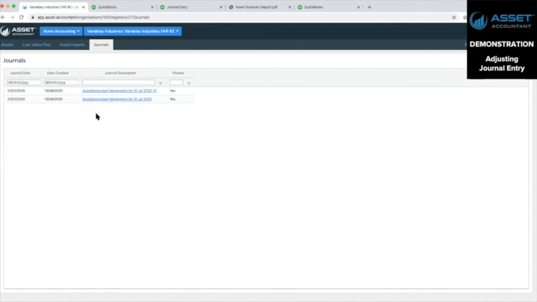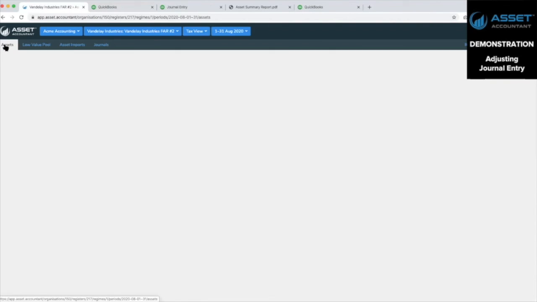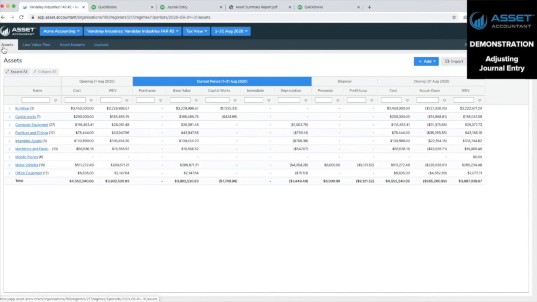It might be interesting at this stage to have another look at the View Assets screen, Mark, if you wouldn't mind, so that we can see how AssetAccountant immediately updates your view as additions and disposals are made. We can see that disposal that you've just recorded in that August period for $8,000 and the appropriate profit and loss against it.